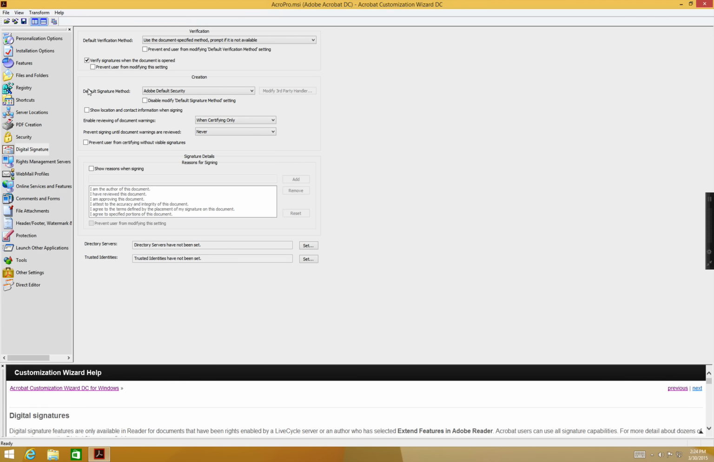The first section is default signature method, and the default is Adobe Default Security. Now, you can set it up to ask when I sign or select third party, and then when you select third party, you can modify the third party handler if you'd like. You can disable this modify default signature setting. You can also show the location and contact information when signing.